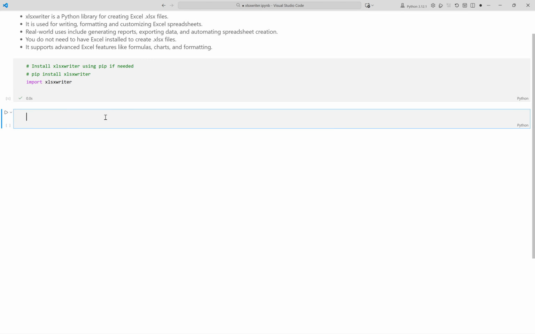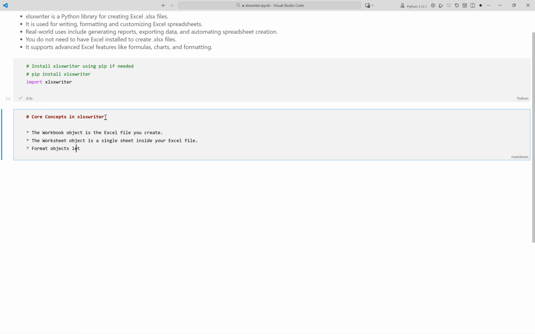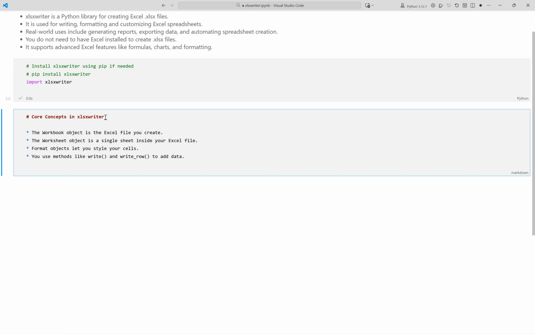Core concepts in xlsxwriter. The workbook object is the Excel file you create. The worksheet object is a single sheet inside your Excel file. Format objects let you style your cells. You use methods like write and write_row to add data. Running the cell now.